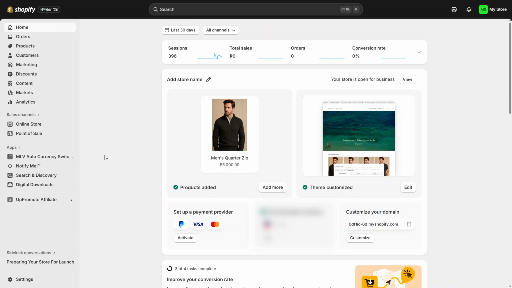First, log into your Shopify admin. On the left-hand side, you'll see your main navigation menu. Look for the section that lists your installed apps and find the app called Search and Discovery. Go ahead and click on that.